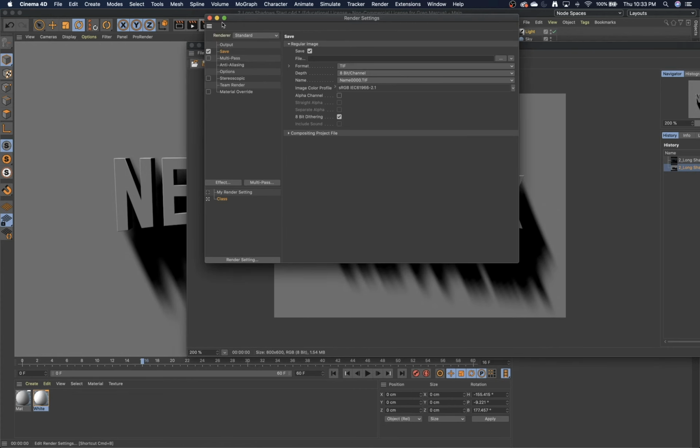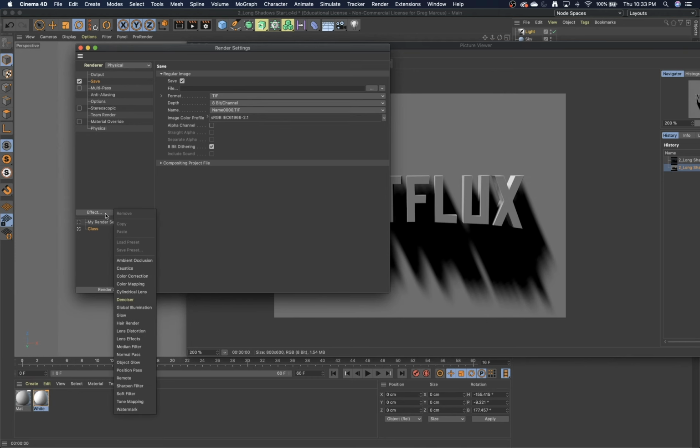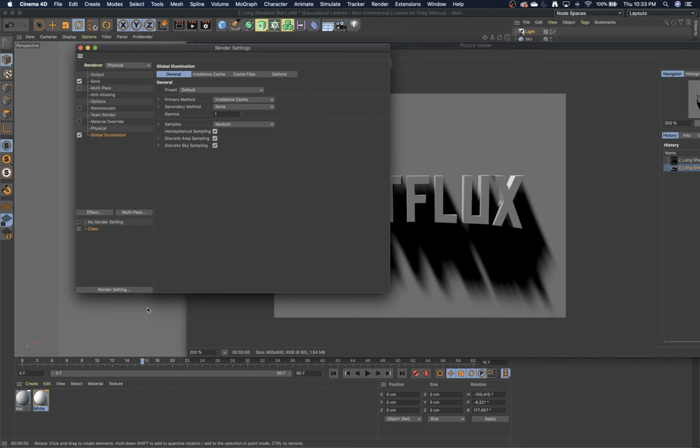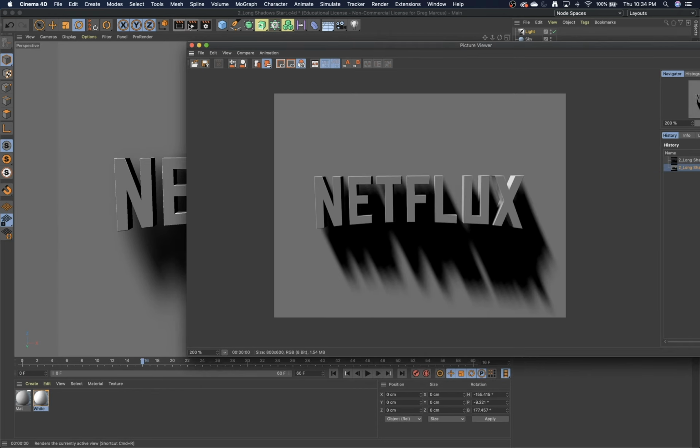So we go to our render settings right up here, and let's make sure we're in the physical renderer for now. Make things look a little better. And we go to Effect, Global Illumination, and of course, the Radiance Cache. We want to set color refinement to 50. That is basically just going to blend out our colors and make sure that there's nothing crazy going on in the scene color-wise. Okay, I'm going to go ahead and close that, and we'll render it again.